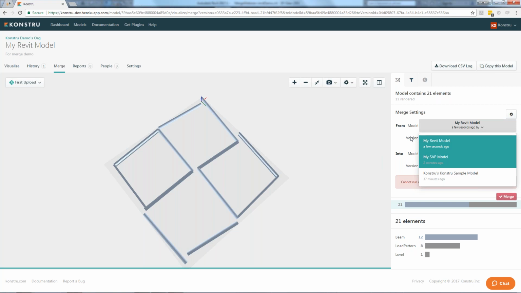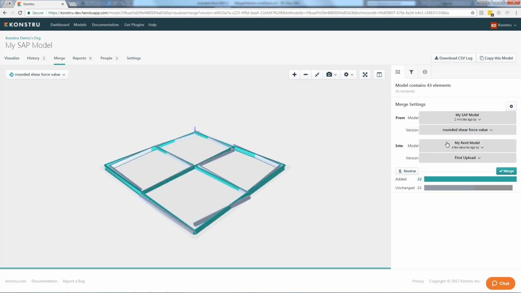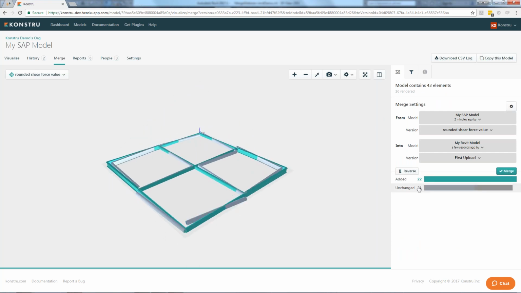So I'm going to select my SAP model as the merge from, and I'm going to select my Revit model as the merge into. You will notice that it already calculated, and it's going to tell me that it's going to just add 22 elements, and it's going to leave the other 21 elements unchanged.